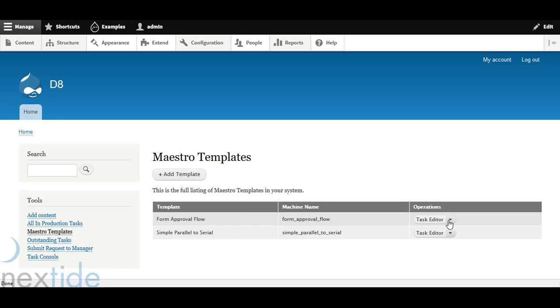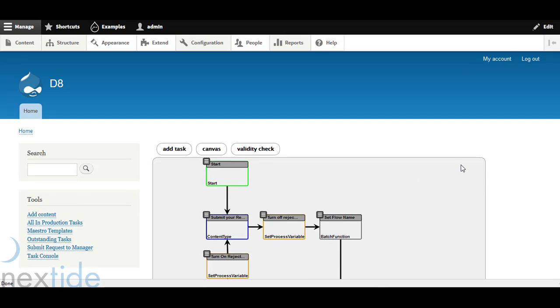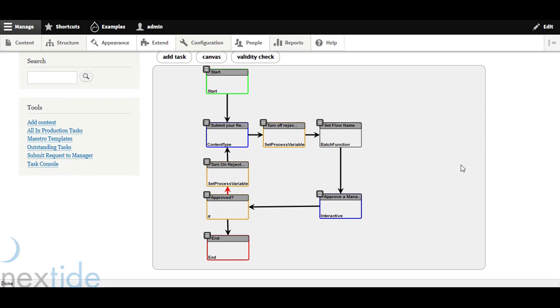For the actual templates, we have a visual task editor. The visual task editor that comes bundled with Maestro gives the workflow administrators a powerful tool to create business processes. The interface is drag and drop and runs with scalable vector graphics. The workflow template shown on the screen is a simple form approval flow. The user submits a form and the manager must approve it. If the manager does not approve it, the workflow gets sent back to the user for editing, where the process then repeats until such time the manager approves it.